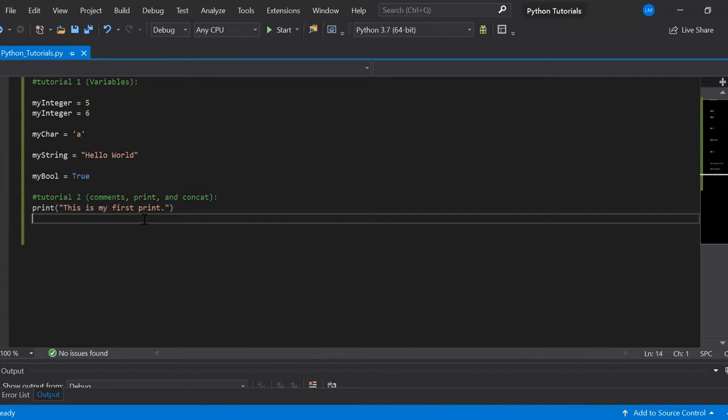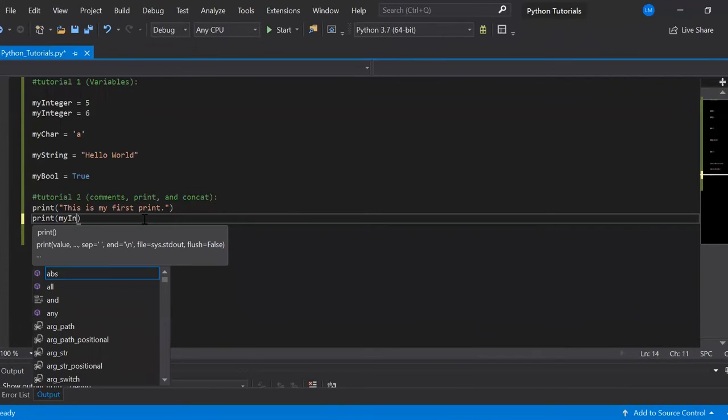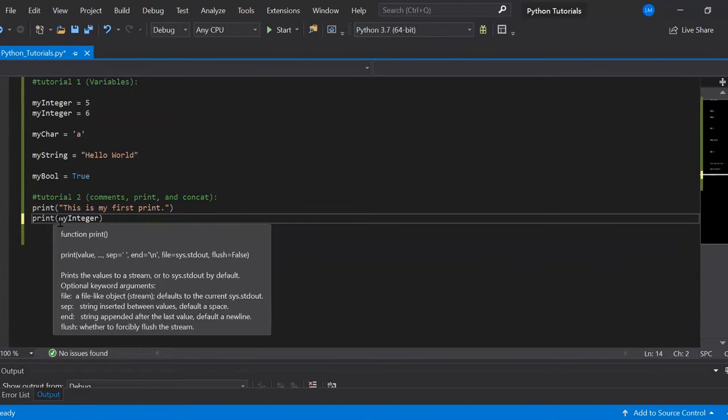For example, we can print out the value of variables. Let's say I would like to print out the value of my integer. Well, in order to do that, all we have to write is, once again, print. We put our parentheses in, and this time we're going to write in the name of the variable, so my integer. All right, so put in the name of the variable that you would like to print the value of.